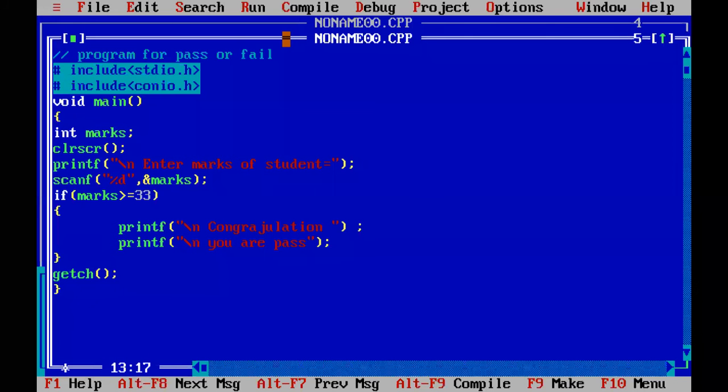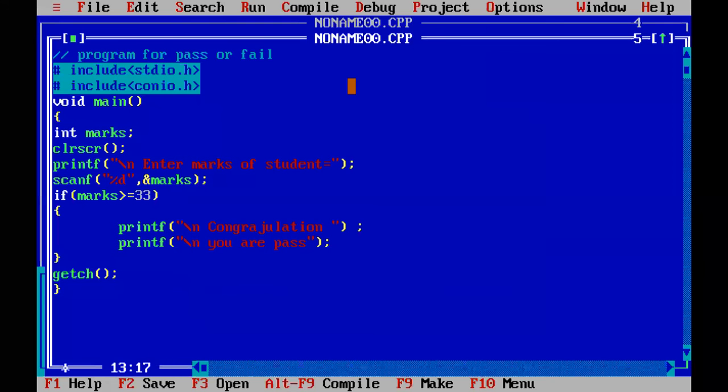Now again, if I execute this program again, for example, I assign the value 13. Now check it, 13 is greater than 33, the condition is false, so no message will appear on the screen. So this one is the if statement.